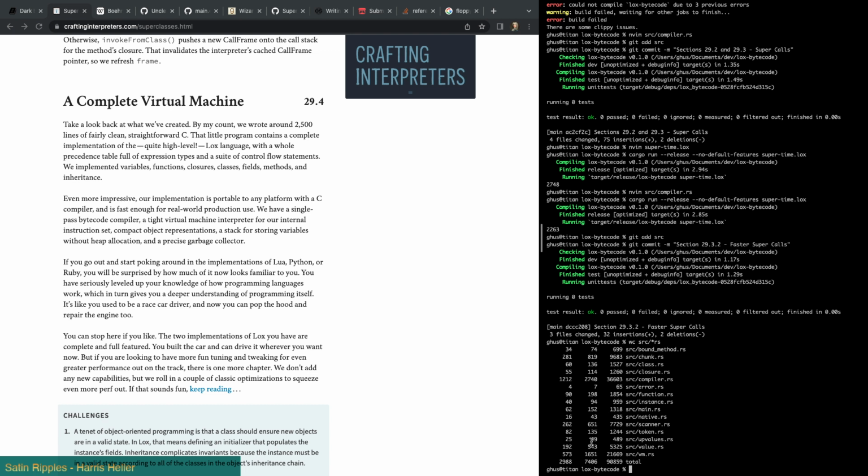By my count, we have 3,000 lines of Rust. Okay. That little program contains a complete implementation of the quite high-level LOX language with a whole precedence table full of expression types and a suite of control flow statements. We implemented variables, functions, closures, classes, fields, methods, and inheritance.